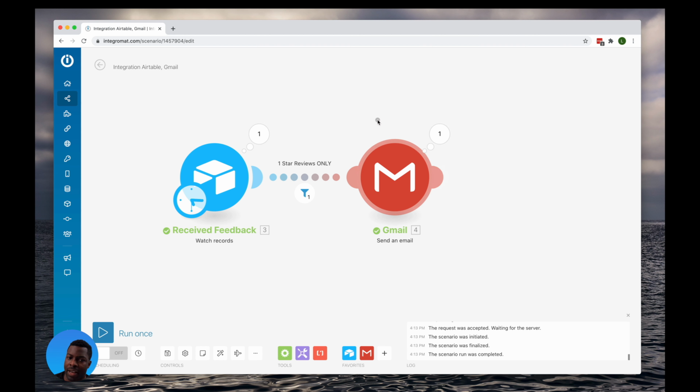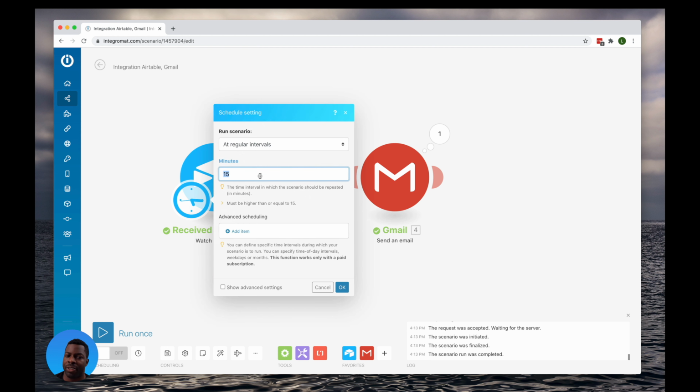And there's another caveat, and that is this runs on a timer. So you can adjust this timer to save on operations, especially if you have an advanced account. You could say, I only want this to run once an hour, once a day, based on minutes. When you have a paid subscription, you can even get more advanced. So you could say, I want this to run once a day from 9 to 5. Or I want this to run on the weekends or not on the weekends.